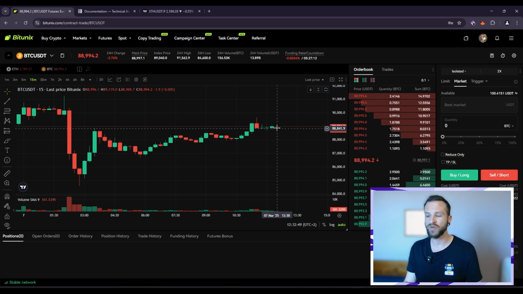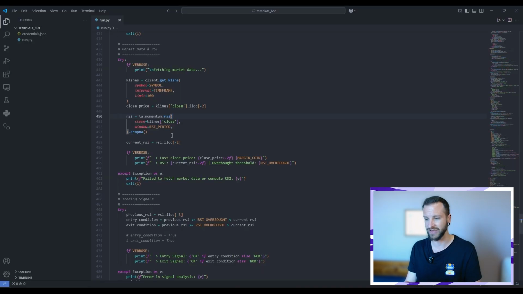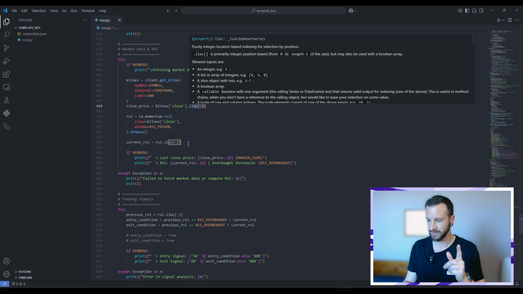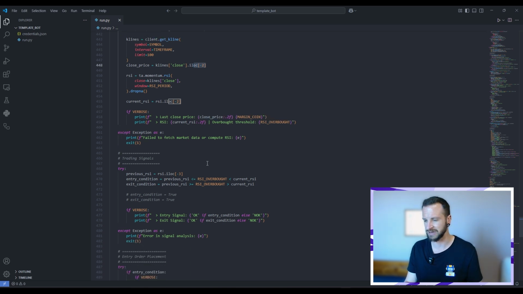So I'm not considering that last active candle in my computations. So that's why it's not -1 here, it's -2. So that's quite an important detail to know when you're dealing with trading bots. I mean, it depends on the strategy, what you're doing, but there you go. You have the explanation of why you have -2 here.